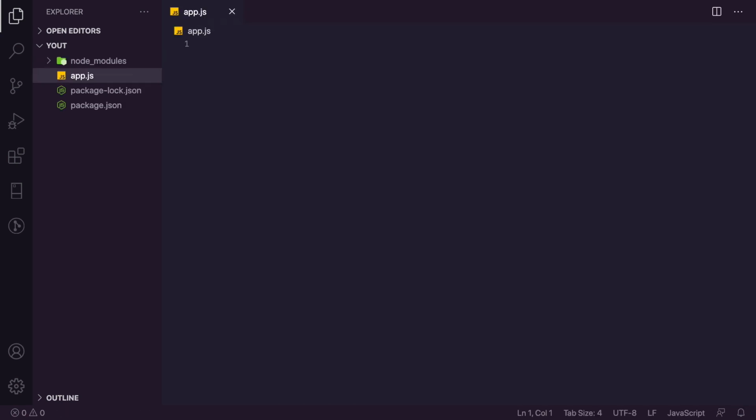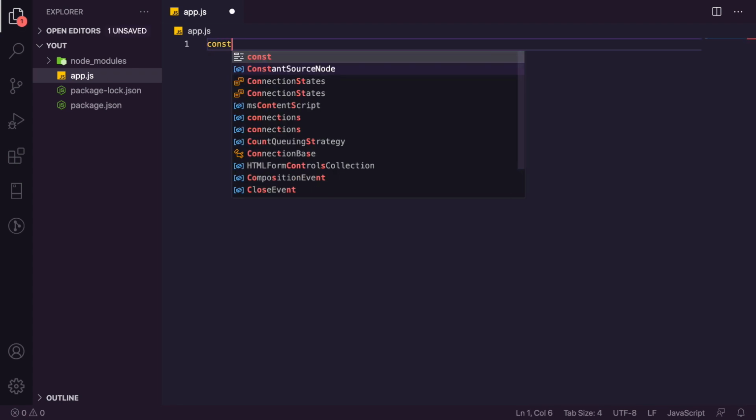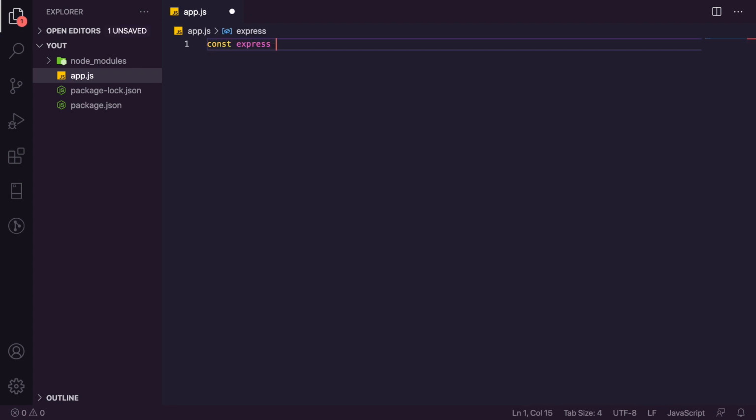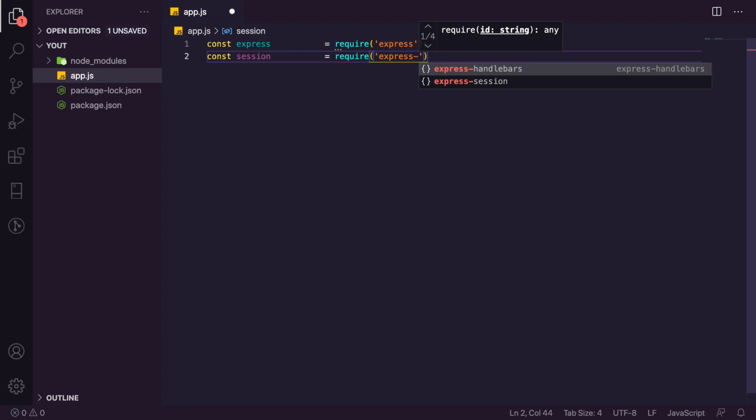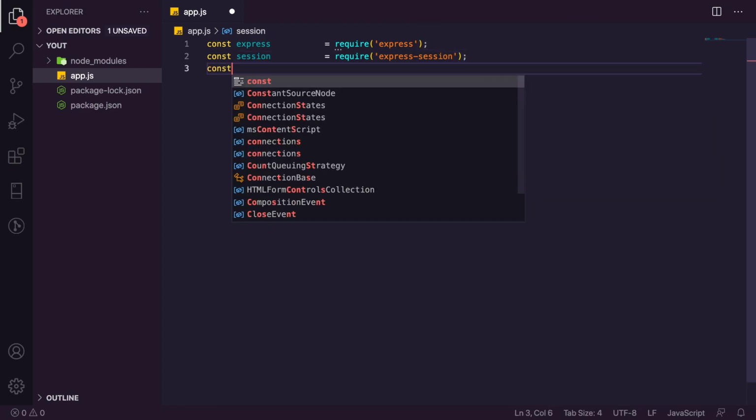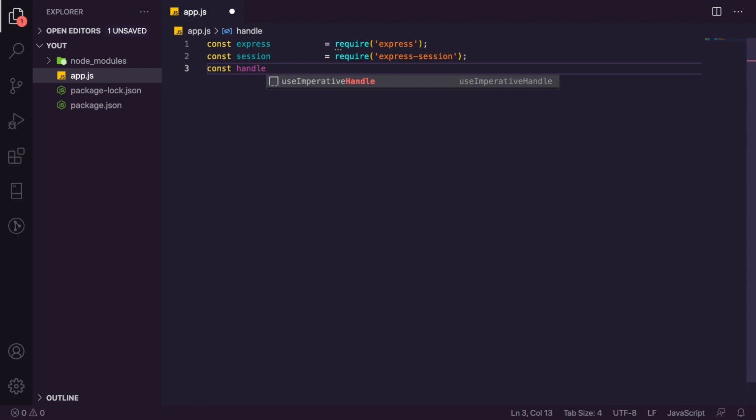Now there's a few things we need to do to get started. We're going to need to obviously start our express application, so let's just say express equals require express. If you're wondering why I'm tabbing out, it just makes it look cleaner. Once we've done that, session equals require express-session. We then need handlebars, so I'm going to say exphbs, just so we don't have to write out express-handlebars every time.